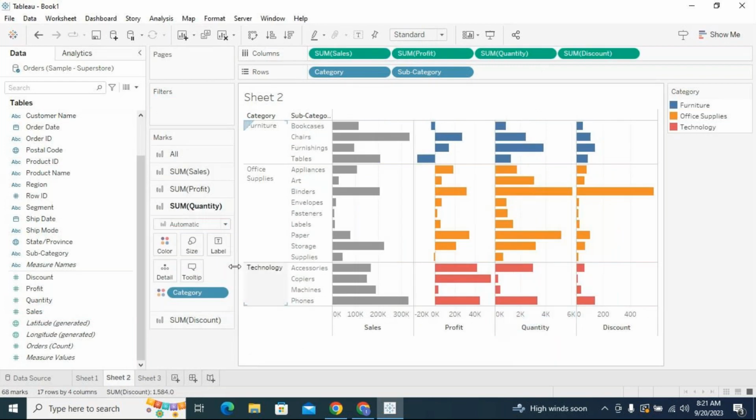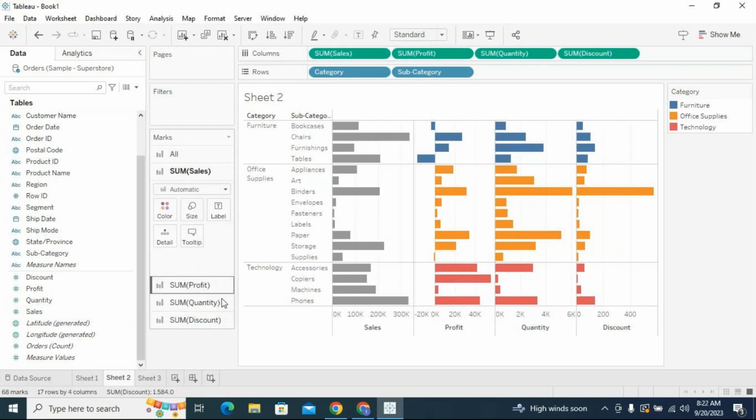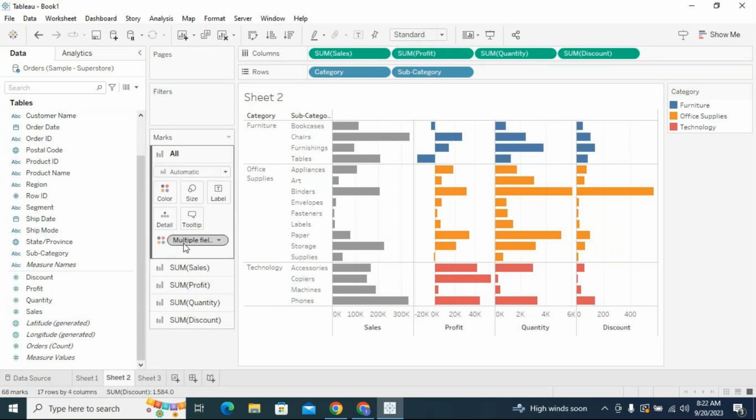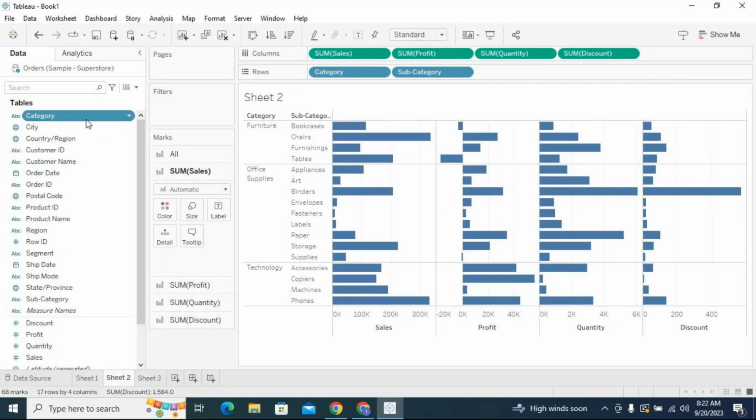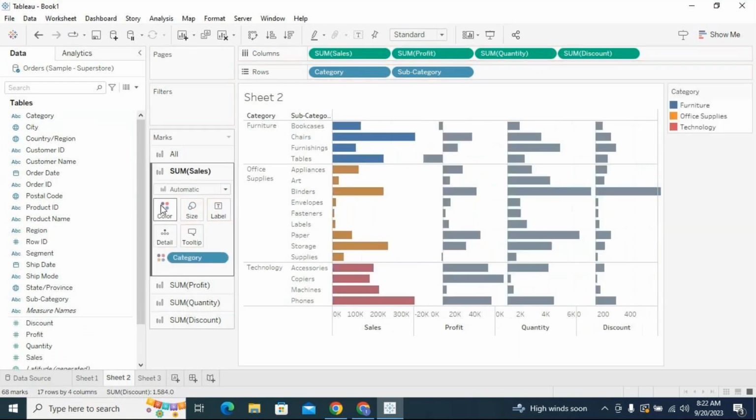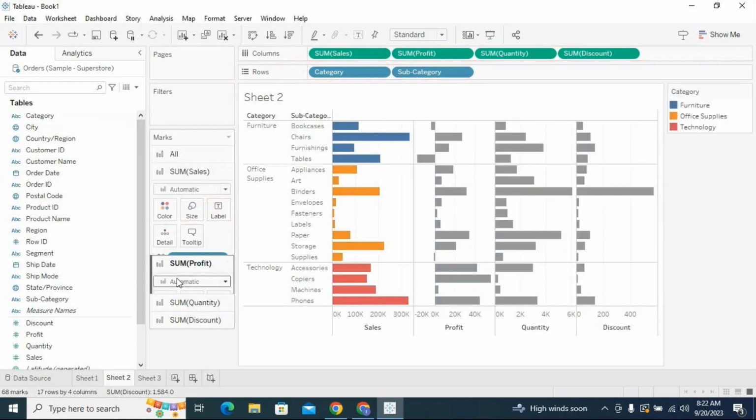Got it? So now let's place sales. Let's remove the sales for category column from the marks card. Let's go to the sales. So what do you want here? You want to place category into the colors. Yes, you can place it now. Now let's place category into the profit. We can place it.